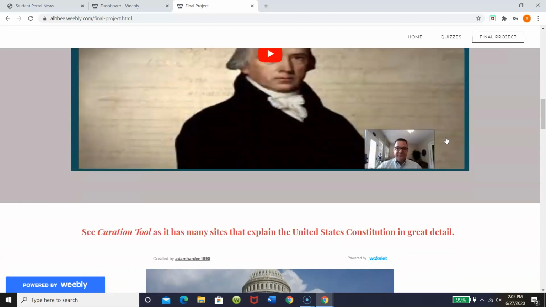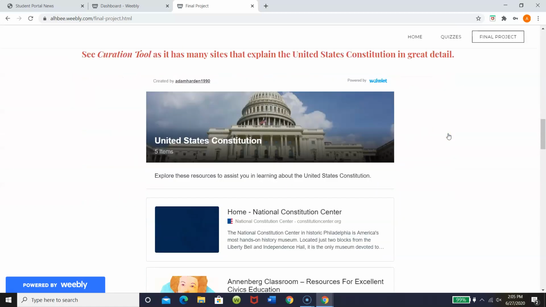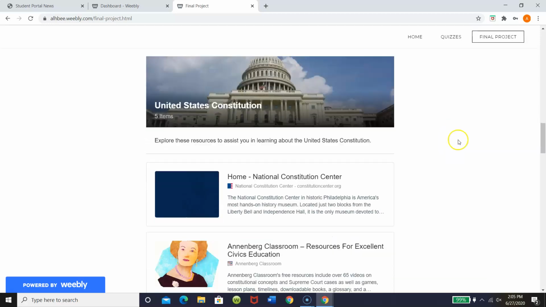Coming on down, the curation tool has been a wonderful thing to find out about. I've got a lot of sites. With this curation tool, I'll explain how they're going to use it. They're going to check out these. There's others as well that I'll certainly list as time goes on. But first, the National Constitution Center. We've talked about field trips and virtual field trips and so forth.